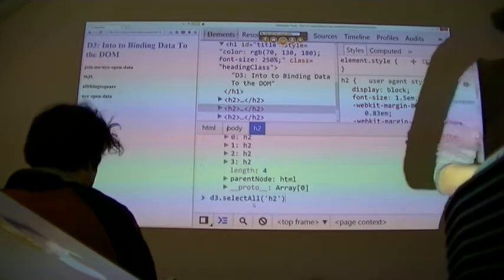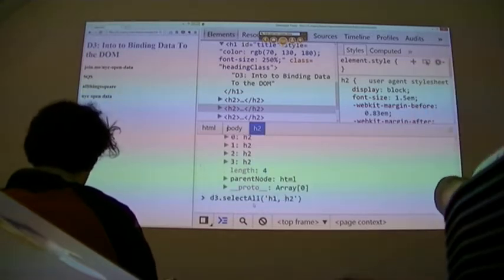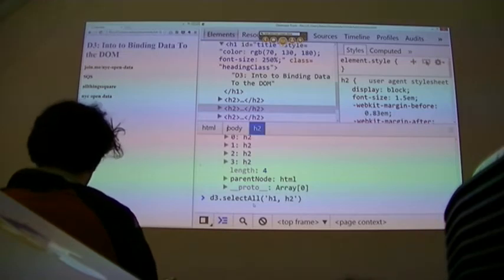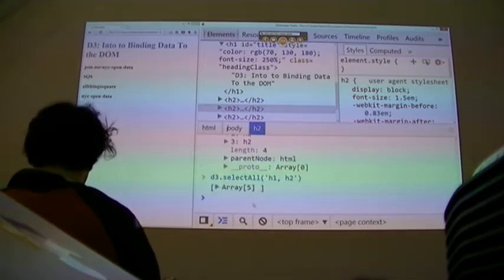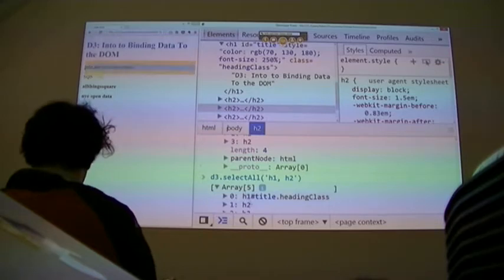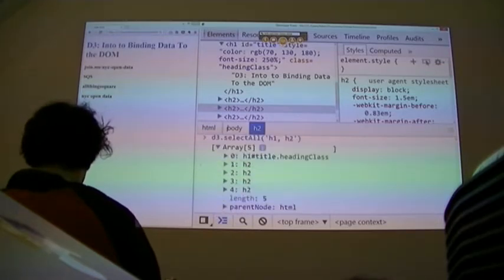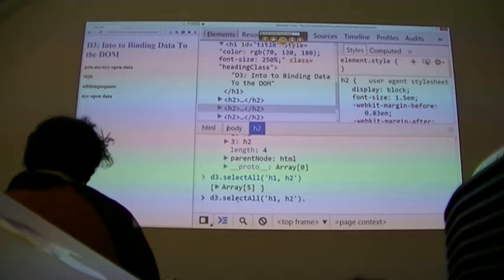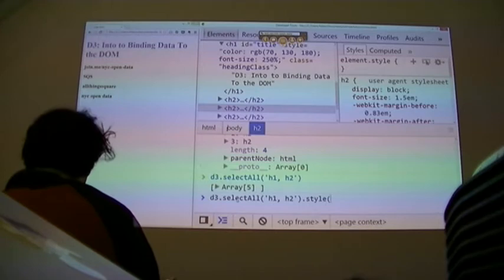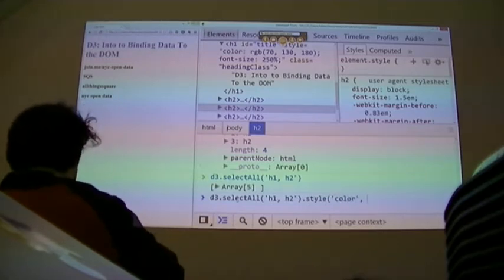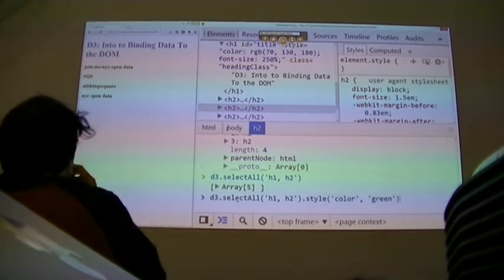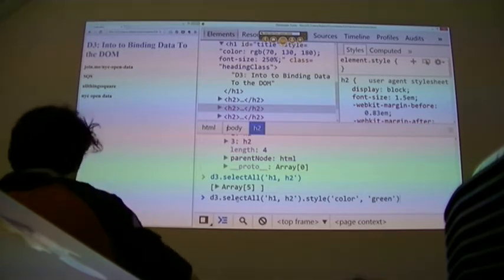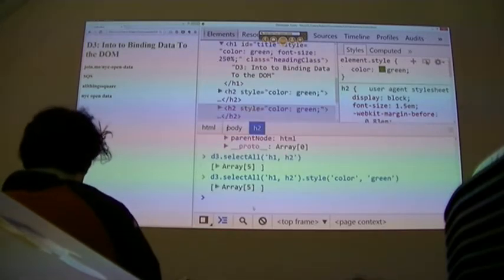If we'd like to select all of the text that we've added to the page, CSS selectors let us do a sort of or modification with a comma and a space. So we can do select all H1 or H2, and that gives us all the text that we've added so far. So that seems nice, and we can change the attributes in the same way that we've done before, or we can change our style. So if we want to change the color to green, we can do that, and that's going to change the color of every element that we selected.